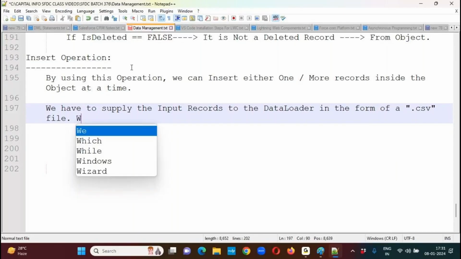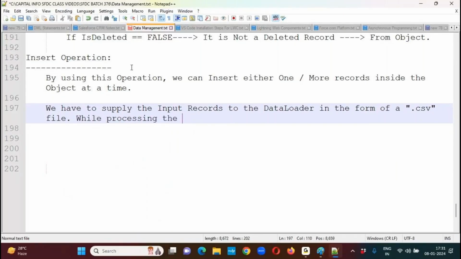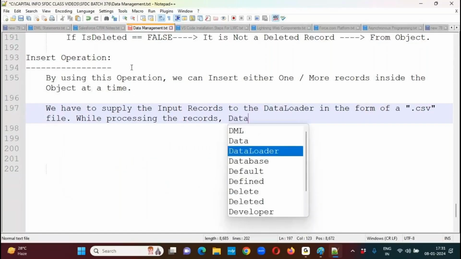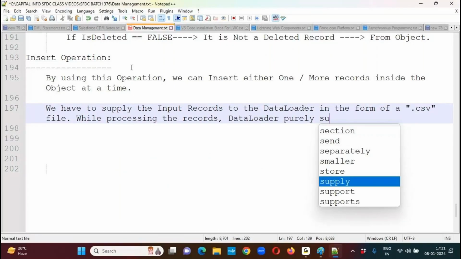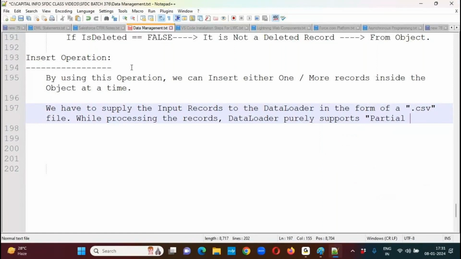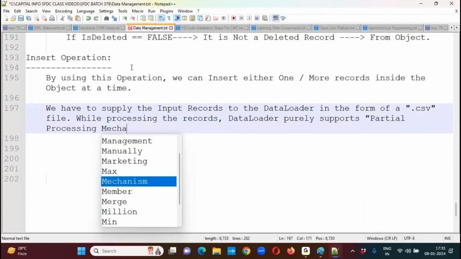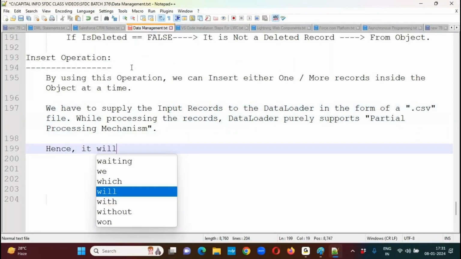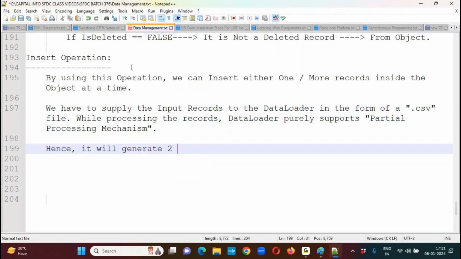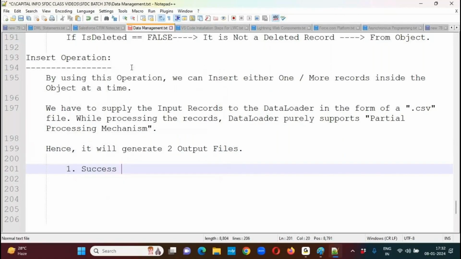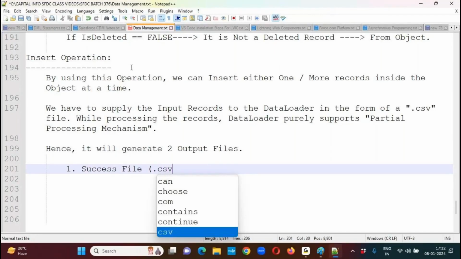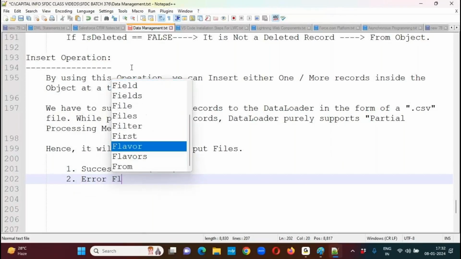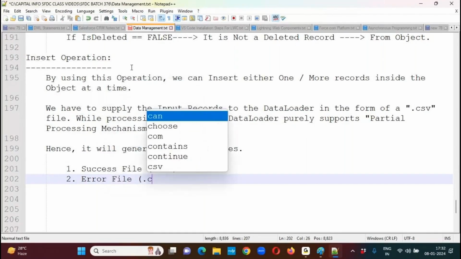Now, while processing the records, data loader purely supports partial processing mechanism. Hence, it will generate two output files. First one is the success file, which is a .csv. Second one is the error file, which is also a .csv.